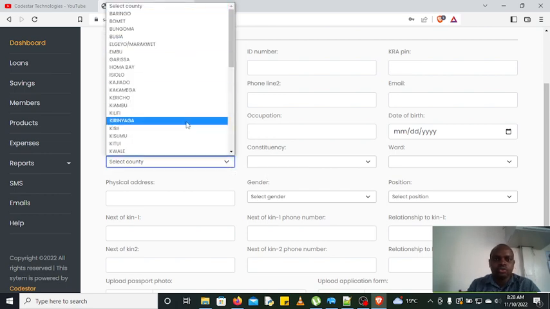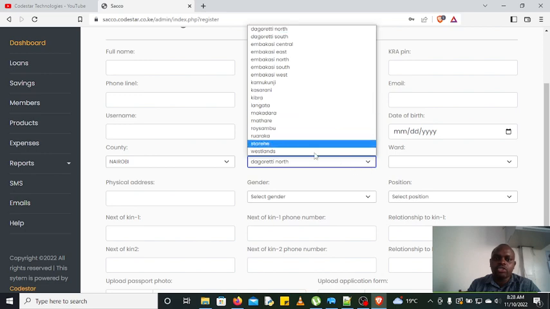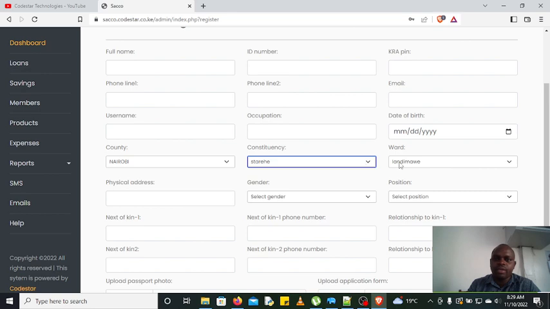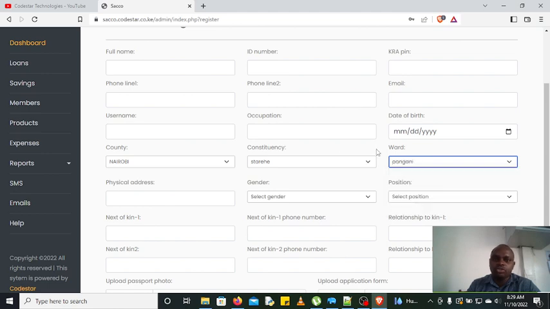And this is going to base our today's topic, where I'm going to show you how you can display, for example, let me show you. I go with Nairobi. When I select Nairobi County, automatically it shows only constituencies within Nairobi. For example, if I choose Starehe, you can see Starehe has got these wards. You can pick maybe Ngara or Pangani, something like that. So this is what we are going to talk about today.